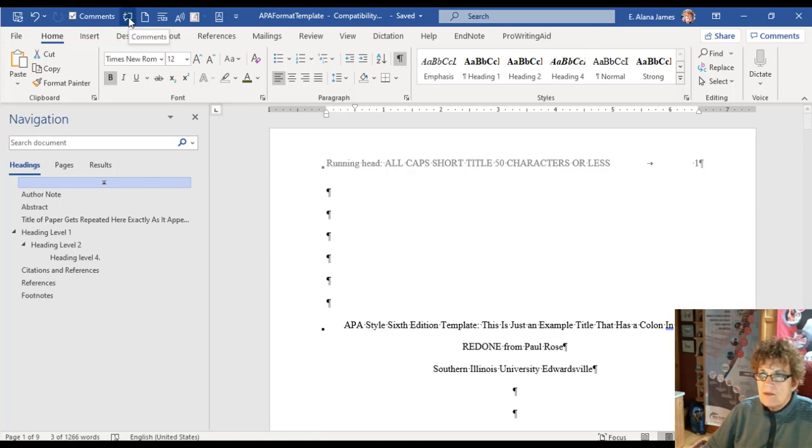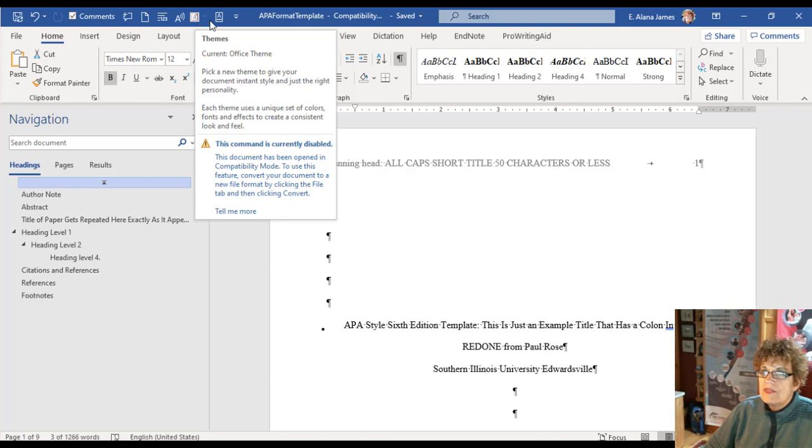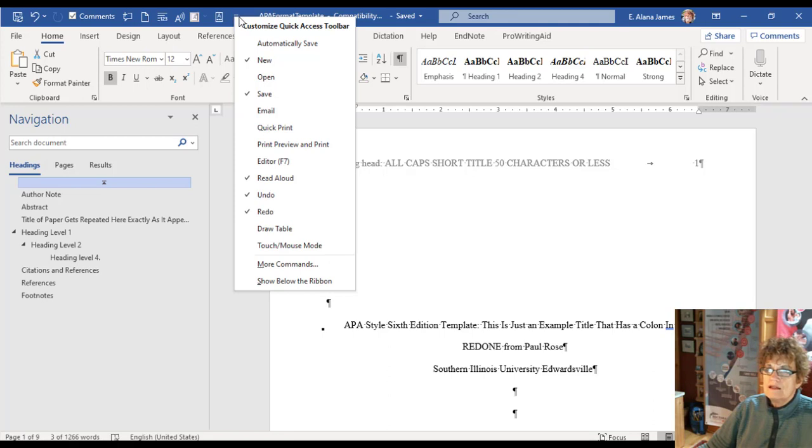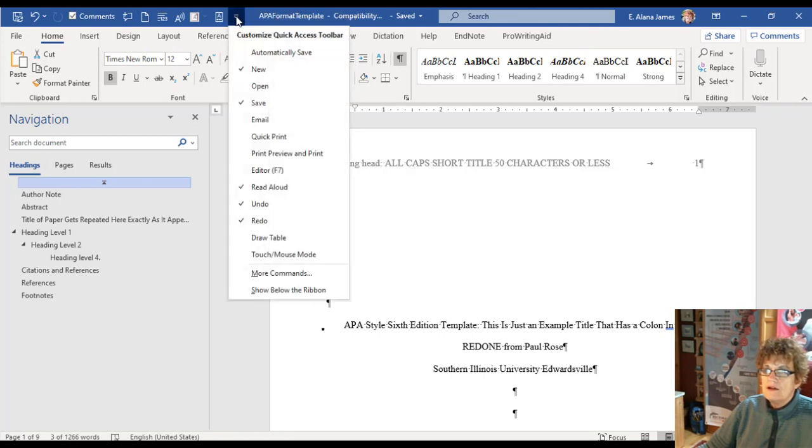I can add a comment easily if I have a thought about what I'm writing or what I'm reading. I can get a new document. I can count my words. I will have it read me out loud as I was talking about. And here are my themes in a couple of different formats. And then all the way over to the right, it'll say Customize Quick Access Toolbar, or you can just right click. So you go there.